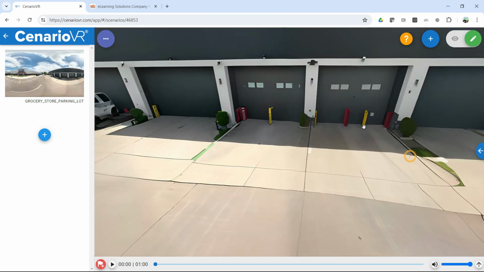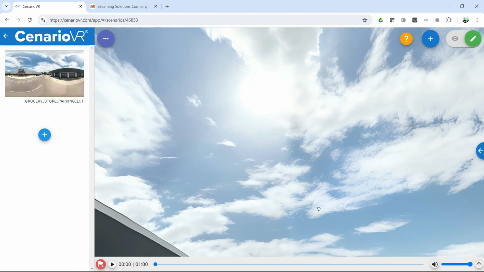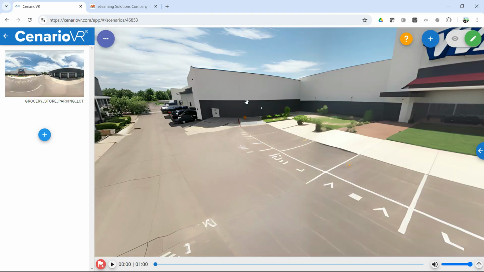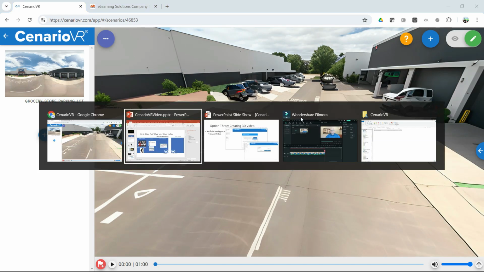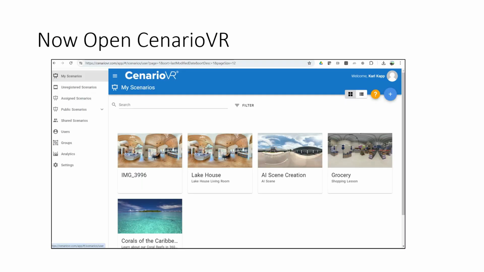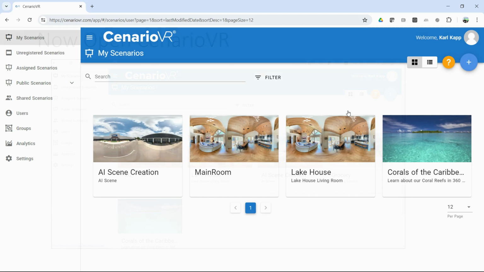But it does give me the ability then to create this entire 3D environment just using AI, which is kind of interesting. So those are our options for AI. And then finally, once we've done that, we're going to jump into Scenario VR and we're going to create our quick little interactive scenario. All right, let's go ahead and get started.